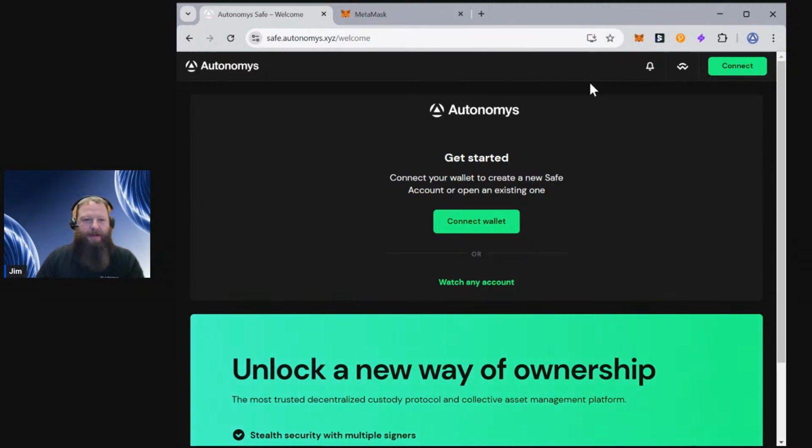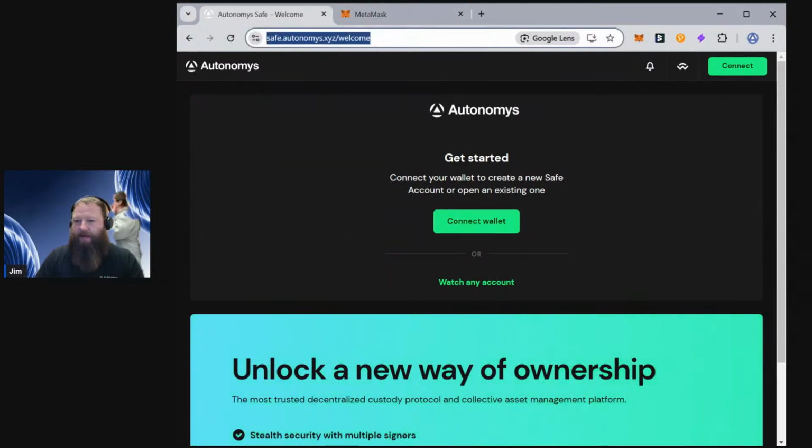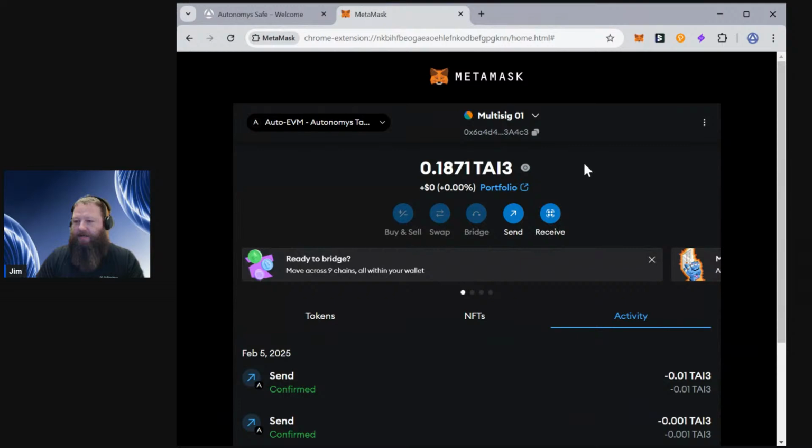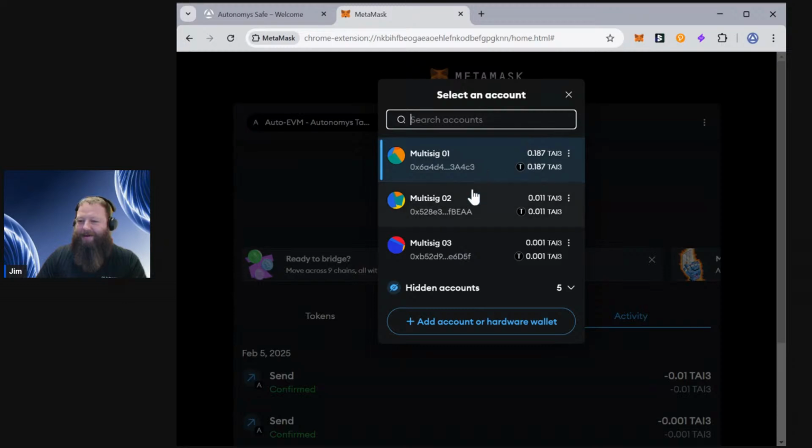Okay, so let me just explain what I've got going on here. So I've got our Safe website, and I've also got our MetaMask open here. I'd imagine that everyone's familiar with this. Of course, you could use SubWallet. You can use any EVM compatible wallet that you like. Here's one I prepared earlier. I've created 3 accounts. I've got multi-sig 01, 02, and 03. And what we're going to try and do is create a multi-sig wallet that requires signatures from multi-sig 01 and 02 to send before it will execute a transaction.